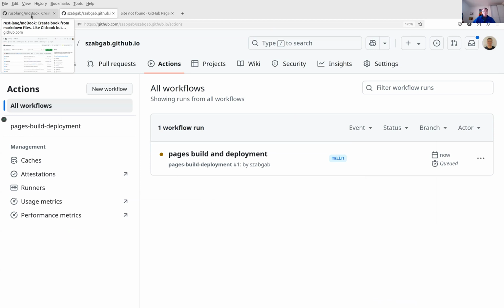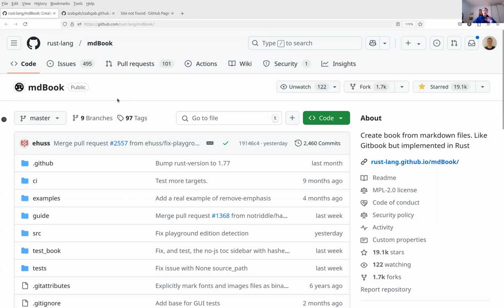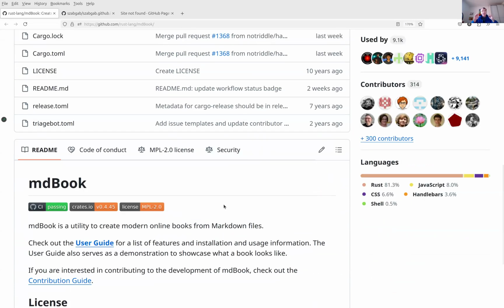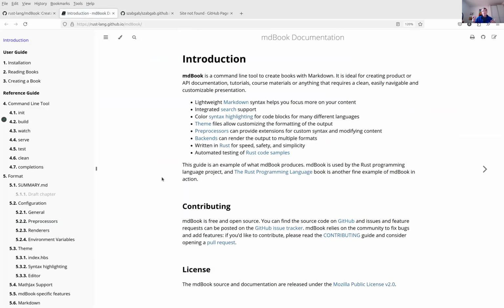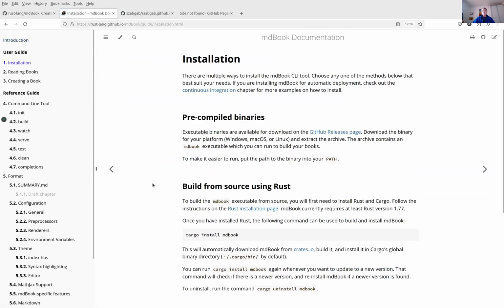So here is the repository of mdBook. You will have the link below the video as well. Actually, you'll have a link to a website where you have all the information. If you scroll down, you will see this user guide, and you click on it, and that's where you can have information about mdBook and the format. The first thing you need to do probably is to install it. There are a couple of ways to install it, because you can have the pre-compiled binaries if you're not a Rust user. But if you're a Rust programmer, if you have Rust on your computer, then you can just type cargo install mdbook and you will have mdbook.